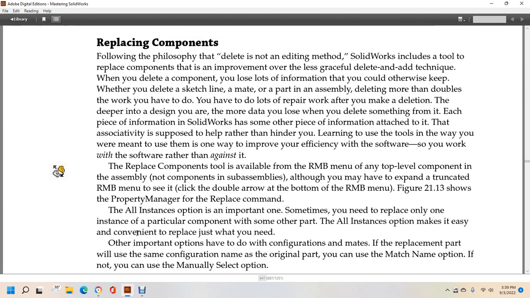The figure shows a yellow assembly part turning into a gray part with an arrow. Replace components is available on the right mouse button menu for top-level assembly components, though not for components in a sub-assembly, even though you may have expanded it. Use the truncated right mouse button menu to see the double arrow at the bottom of the menu. Figure 21-13 shows the Property Manager for the replace command.